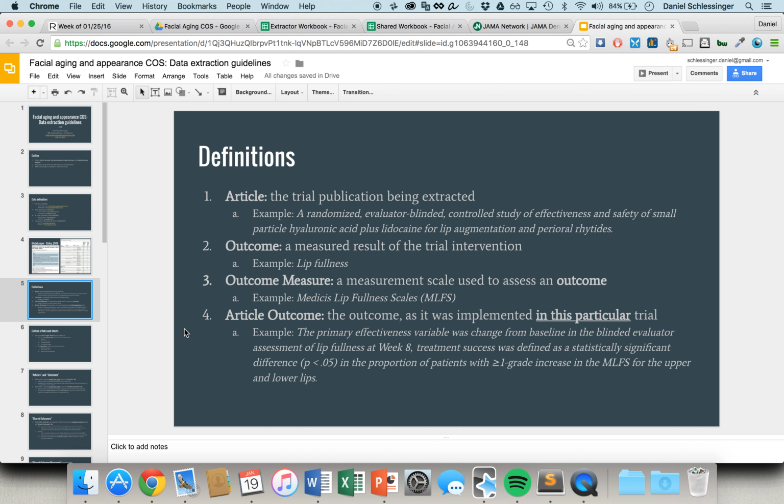So a few basic definitions. When we refer to the article, that is the trial that you are extracting. When we refer to an outcome, that is distinct from an outcome measure. So for example, this example article studied small particle hyaluronic acid plus lidocaine for lip augmentation and perioral rhytids. Their outcome might be lip fullness. That was what they were measuring. That was the goal of the trial intervention.